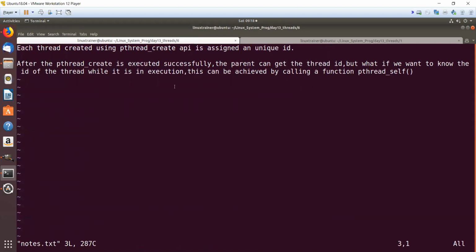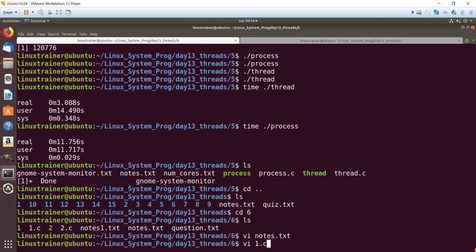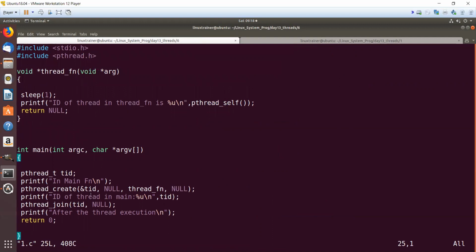So each thread which is created using pthread_create is assigned a unique ID. After a pthread is successfully created, the parent can get the thread ID. But if the thread which is executing wants to know its own thread ID, it can call pthread_self, which we have already seen. This is filled by the pthread library. Suppose this function wants to know the thread ID, it can call pthread_self.